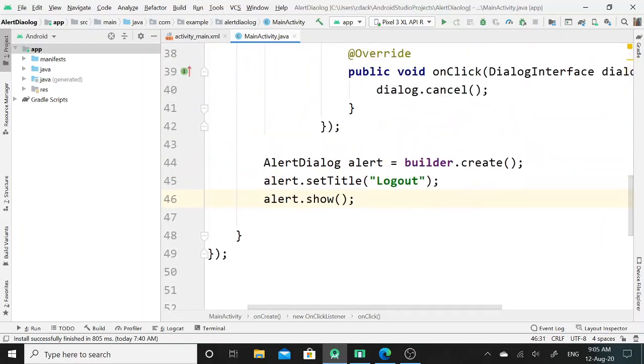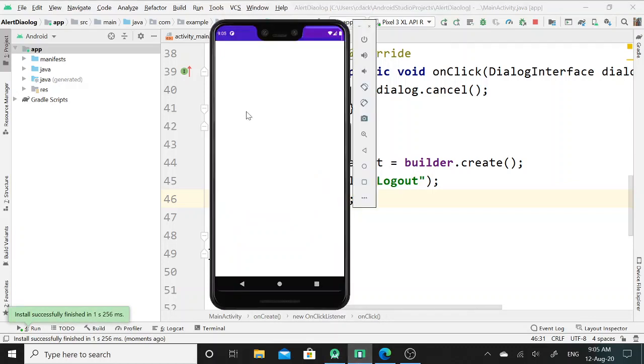So to see the output I will click on run button. Here I am using Pixel 3 XL Android emulator to see the output. So this is Android emulator and my alert dialog application has successfully launched in this emulator. Now I will click on logout button.